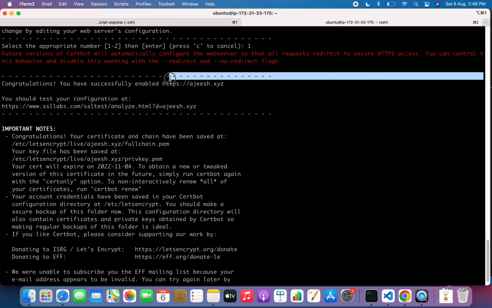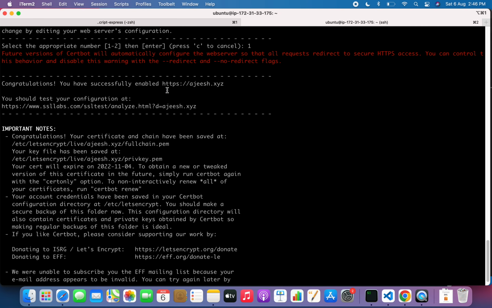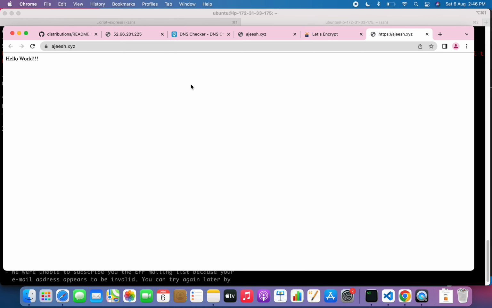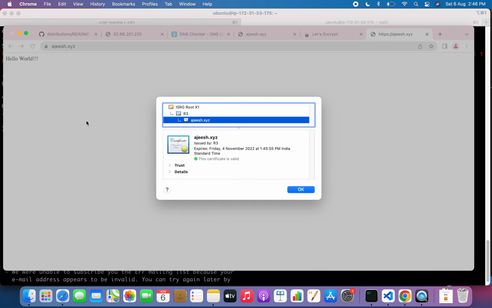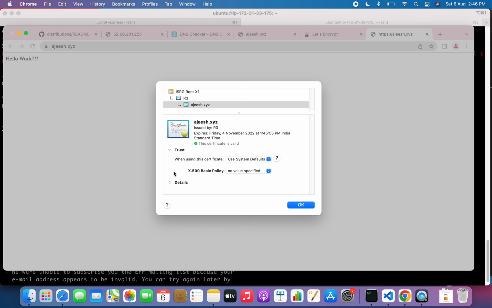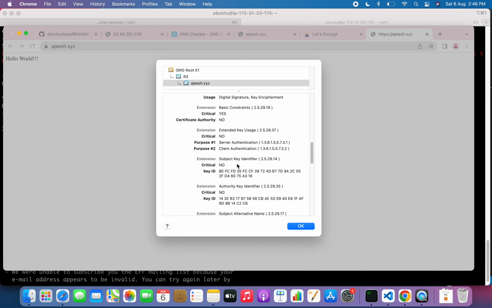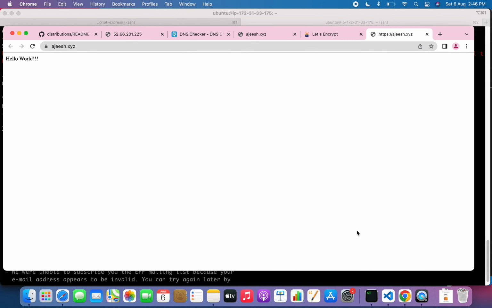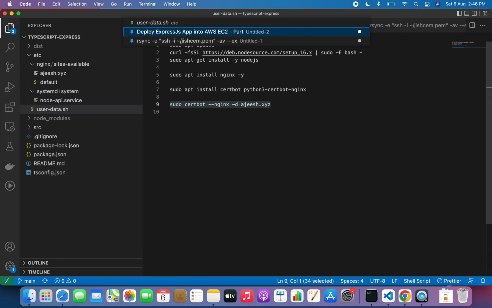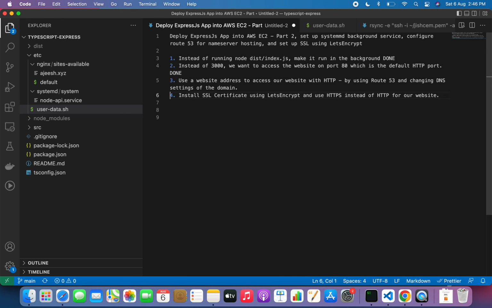Congratulations, you have successfully enabled HTTPS for agis.xyz. We open it, and it's showing the same hello world. It's not really green, but it says connection is secure, certificate is valid. We click on it, and it says it's going to expire after a few months, and trust and details, everything is fine. So that means we have enabled the SSL certificate using LetsEncrypt.